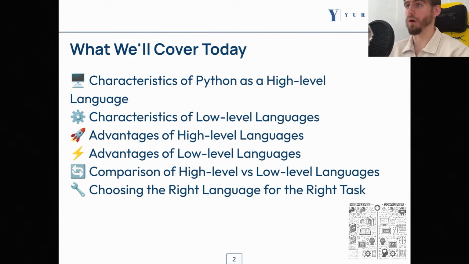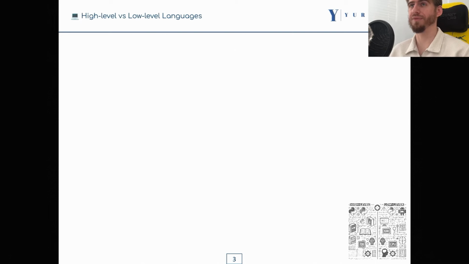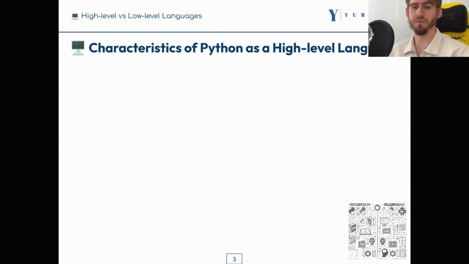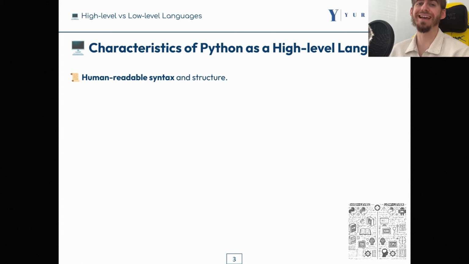So the first thing that we are going to cover today is Python as a high-level programming language. This is the language that you are using for your projects, in your GCSE exam, etc. The first thing that we need to understand about Python is that, like most high-level languages, it has a human-readable syntax and structure.